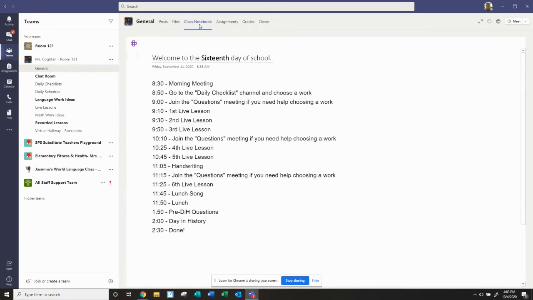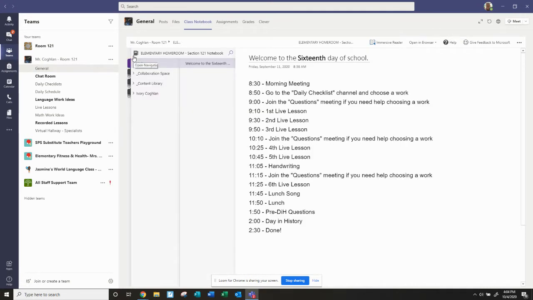Now, usually it's going to take you right to this page. This page has your daily schedule. Now, you see this arrow? I'm going to click on this arrow and it brings me to a menu. Now, you see these little arrows are going to show me some more things I can do. Now, we're going to go to Content Library first.